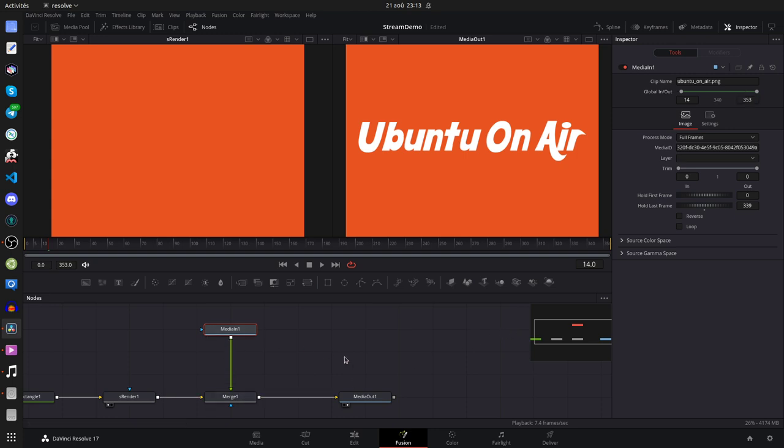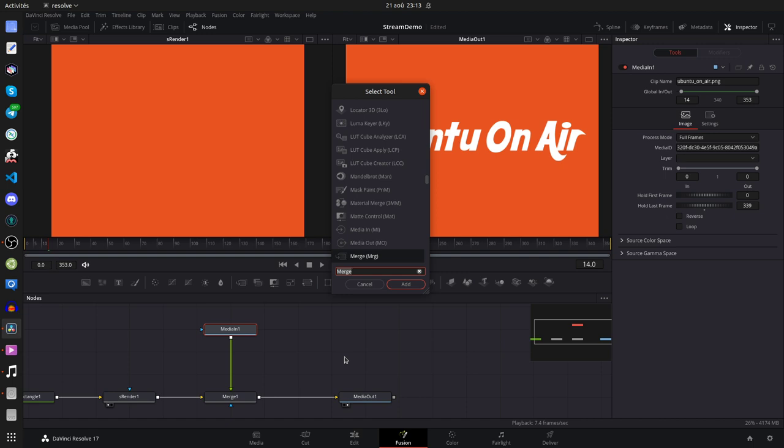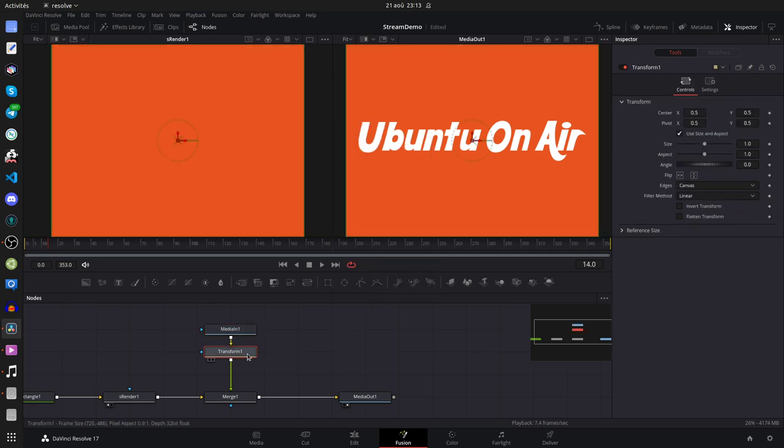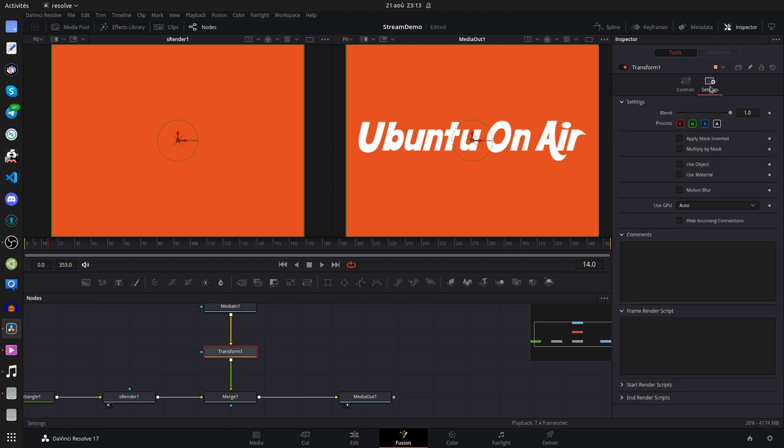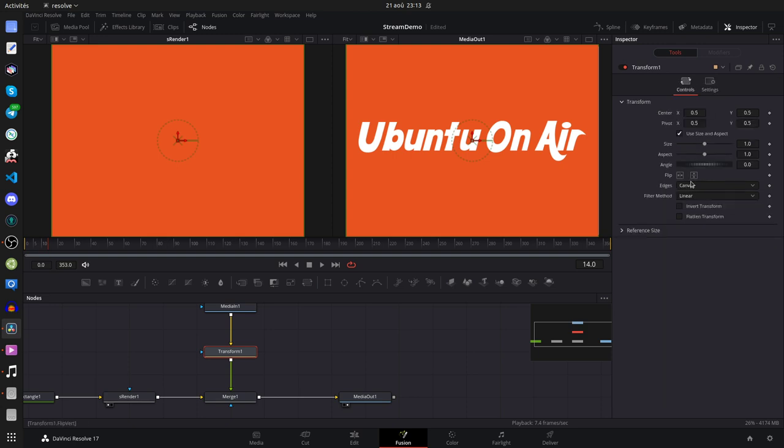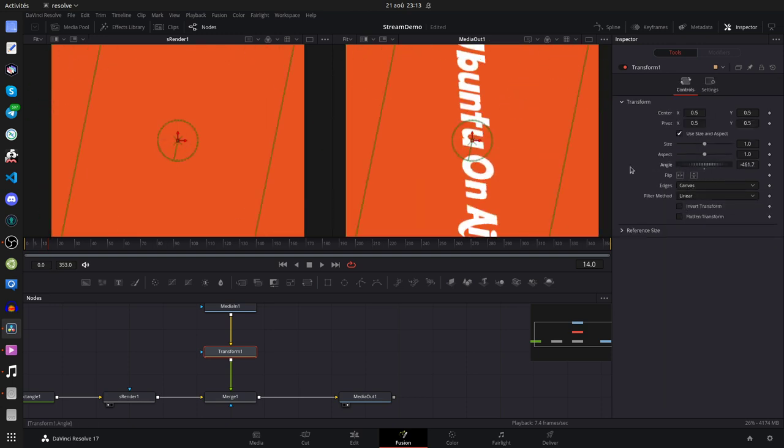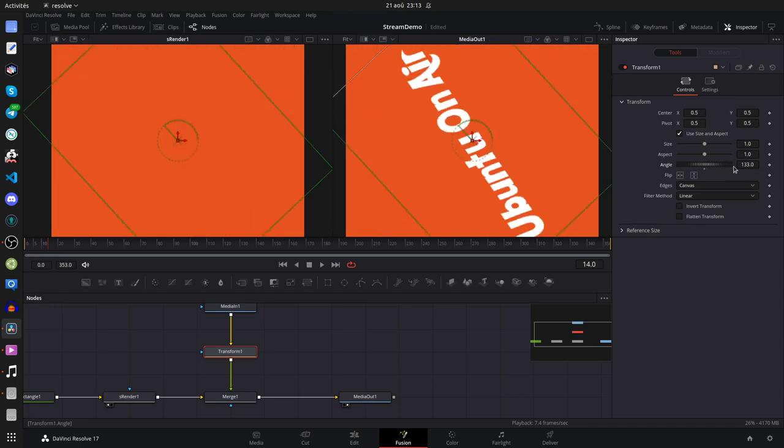Well, we are going to use a very useful node by pressing Shift and Spacebar, and we're going to look for a transform node. I'm going to use this one, the XF transform node. Let's add a transform node in here. Now if we click on transform, we can see that we have the center, we can change the size, and we can change the angle here. And that's what we're going to play with.